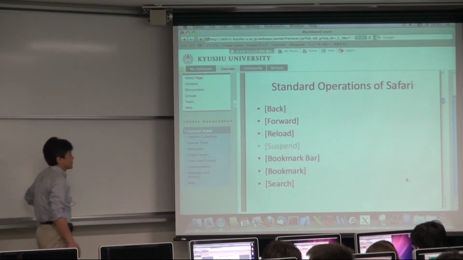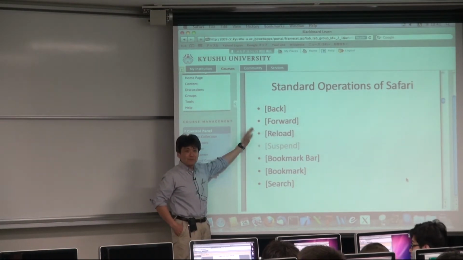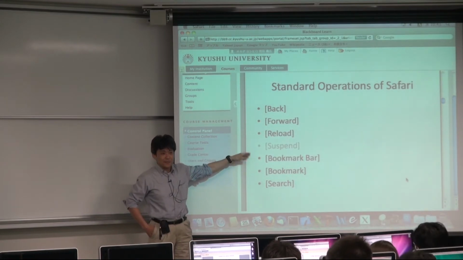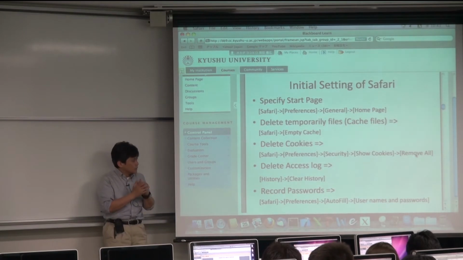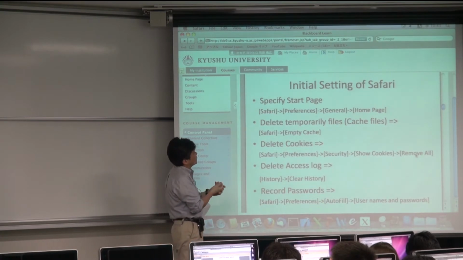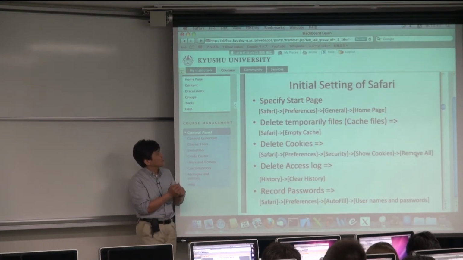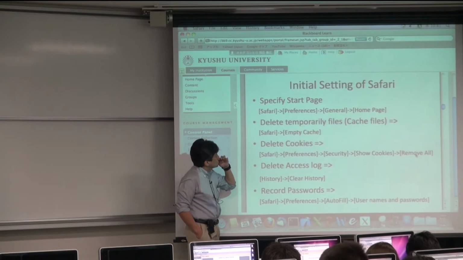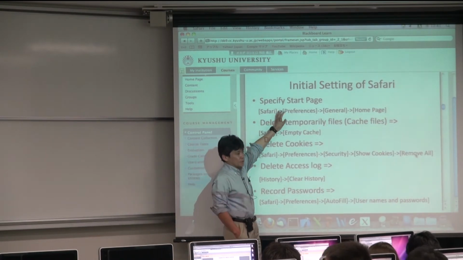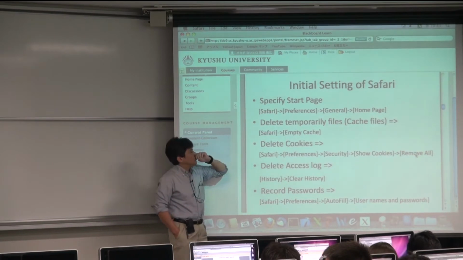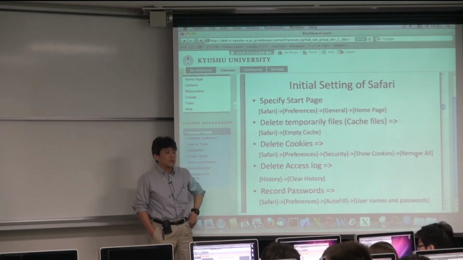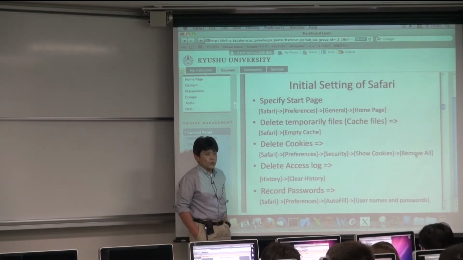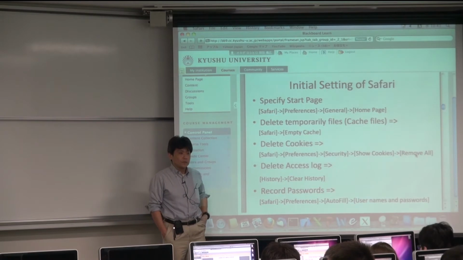So maybe everybody knows the meaning of these buttons, okay? Sometimes you can change the preferences of Safari, as shown here. You can specify the top page, the start page. If you specify the start page of Safari, then whenever you start the Safari browser, that top page always appears. Okay.